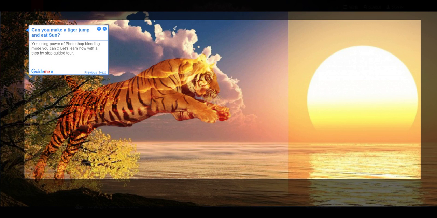Step 14, can you make a tiger jump and eat the sun? Yes, using the power of Photoshop blending modes you can. Let's learn how with a step-by-step guided tour.